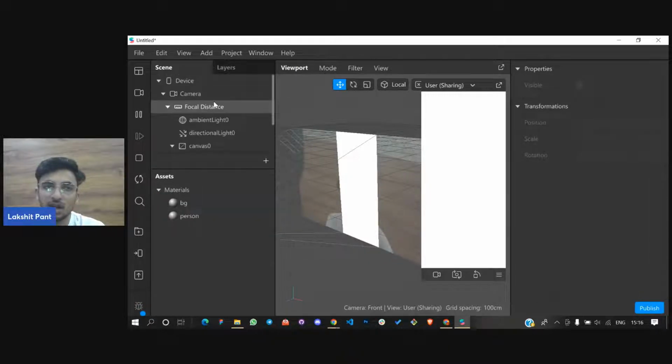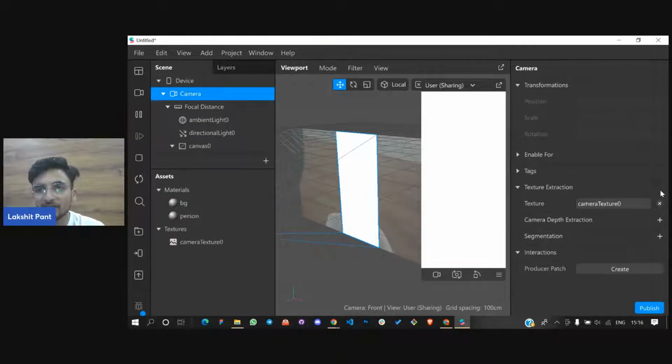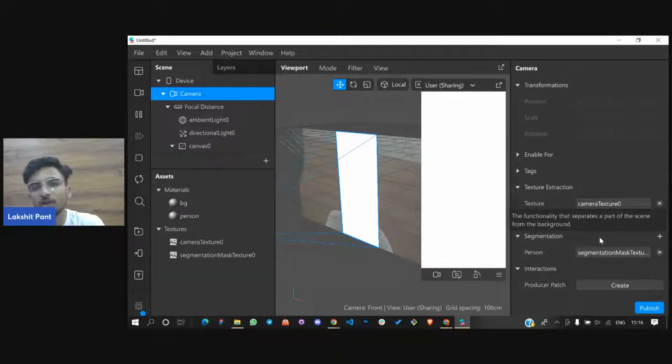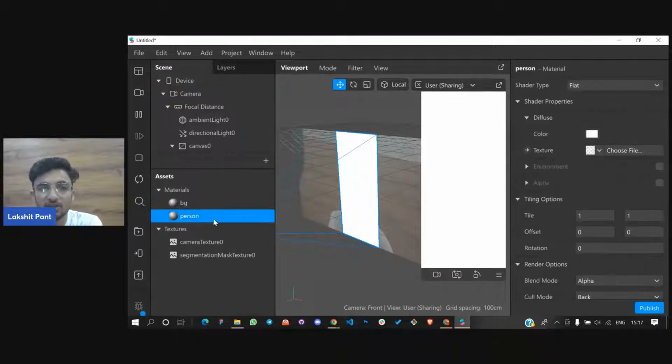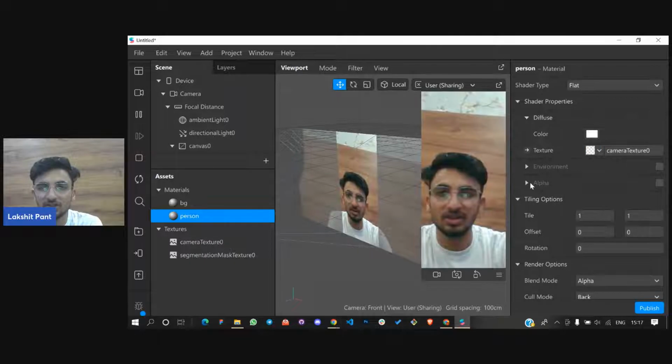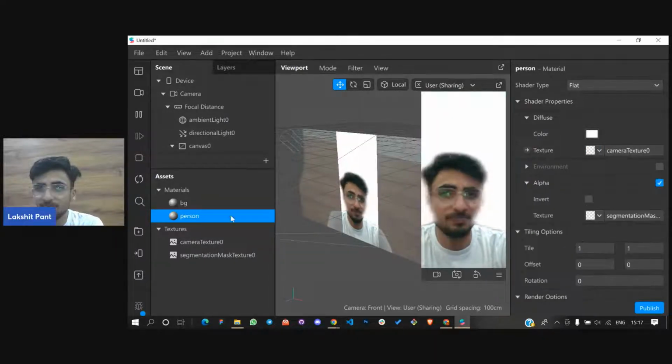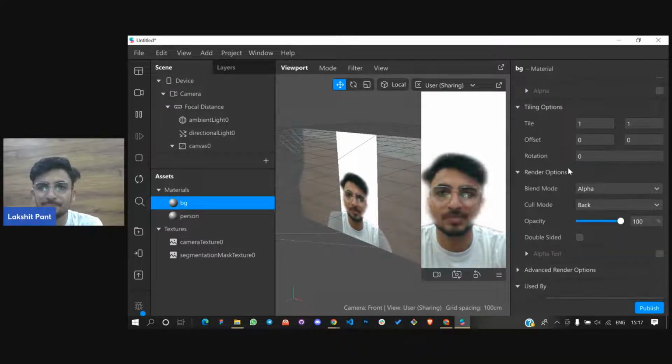Now I will go to camera. I'll click on texture extraction. I'll go to segmentation. I'll click on person texture extraction, because I want to segment the person from the background. If you want to segment the hair of a person from the background, then you have to go with hair segmentation. Now if I go to this person, I'll choose the camera texture.